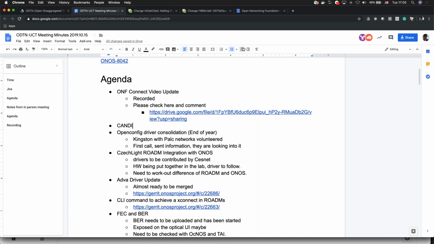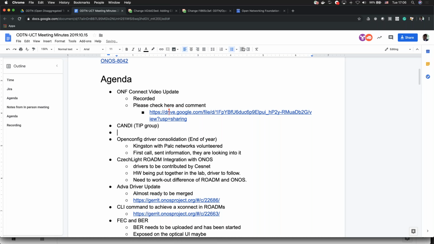On the good side, from the Candy TIP group, there is a lab trial within Telefonica that is going on in the current days, and they've been testing with the ONOS as the optical line controller that is managing the Cassini and the Alpha line system and the two ZT transponders. So the results will be presented in the future, probably at TIP Summit. So that's something to look forward to.